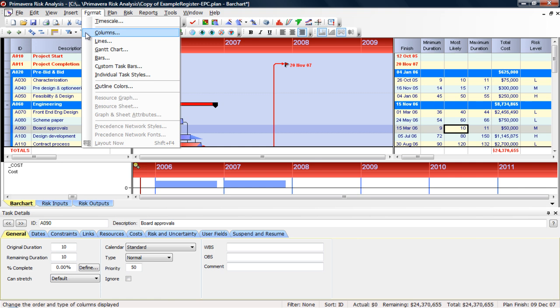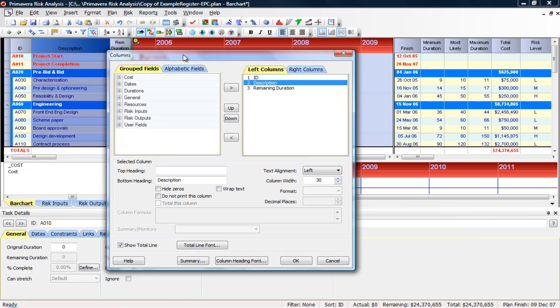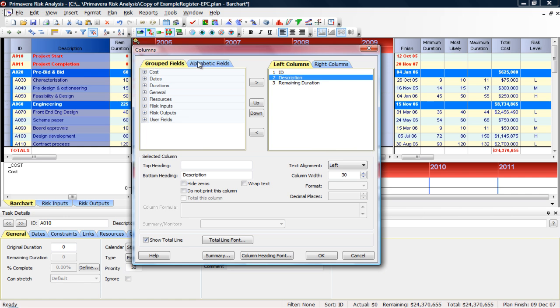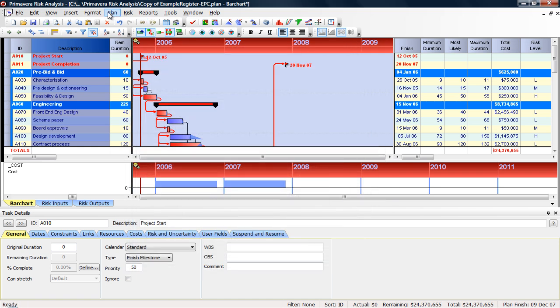Now going from top to bottom, the columns, this allows you to add and remove columns. So I can click on that, or I can double click on a column header and I get either group fields, alphabetic fields. Now you have a left and a right column, so you've got this space to the left of the Gantt chart and the space to the right. And all you're really doing is taking these fields, pushing the button to the right, and adding and removing fields. We'll go over this in depth later on, but what fields do you want to show up? What fields do you want to be able to manipulate?